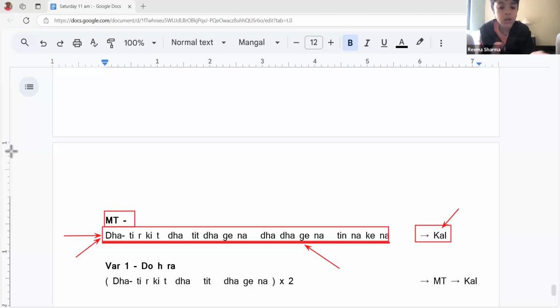Da tira kita da tit da gena da da gena tinna gena da tira kita da tit da gena da gena tinna gena da.